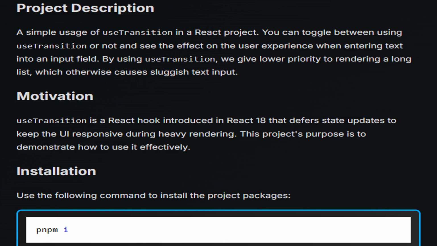This blog post demonstrates how to use the useTransition hook in a React project to enhance user experience when typing in an input field. By toggling the use of useTransition, users can observe the difference in performance, particularly when rendering a long list. Implementing useTransition helps prioritize other tasks, resulting in smoother text input and reduced sluggishness.